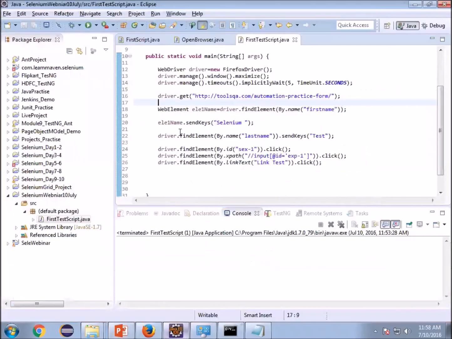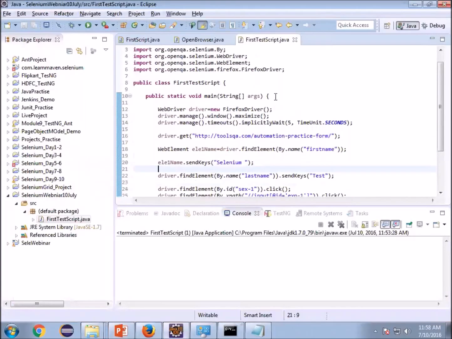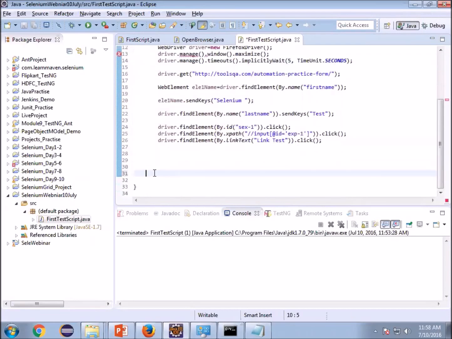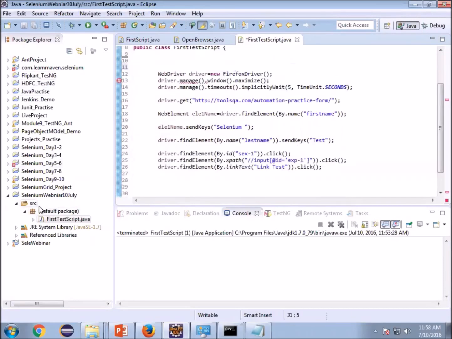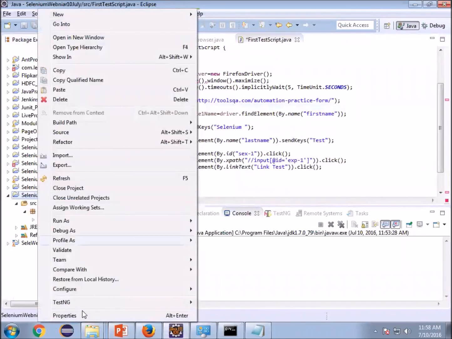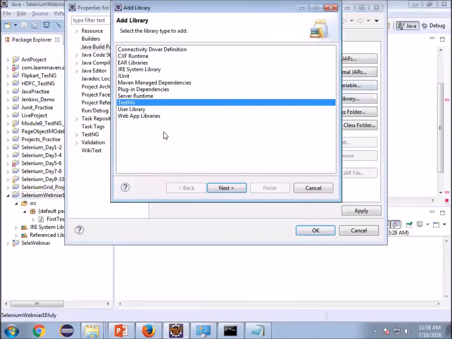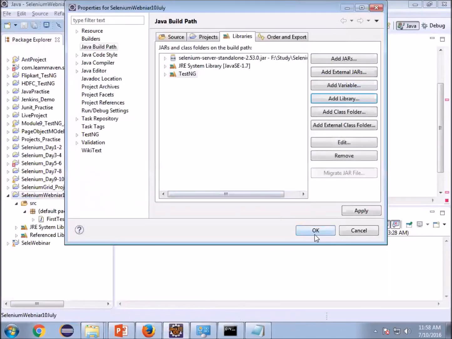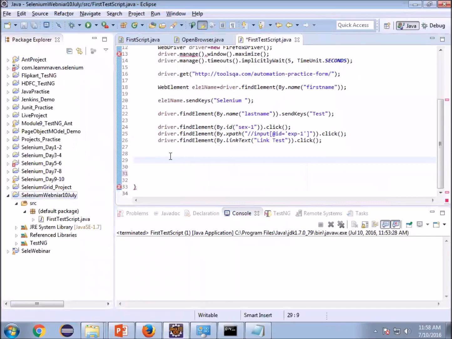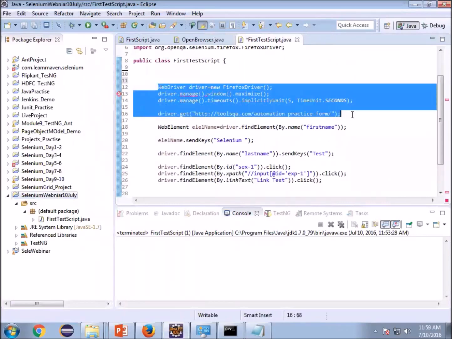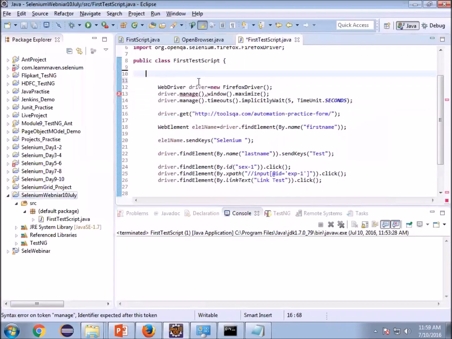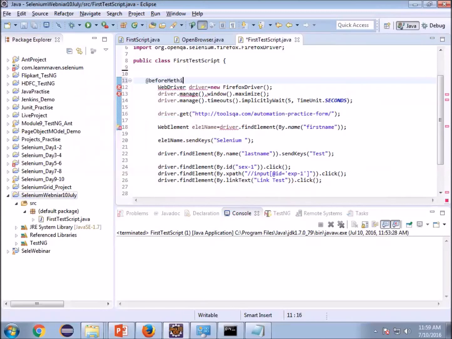We will write it in short. When we write this, we don't require the main method. So I will remove the main method, and I have to add the TestNG library to my project. The installation of TestNG we will cover in the course. Now these are my preconditions. Opening the browser is my precondition, so I will simply write it inside a method with @BeforeMethod.